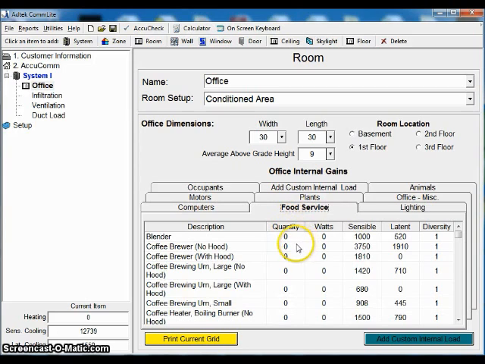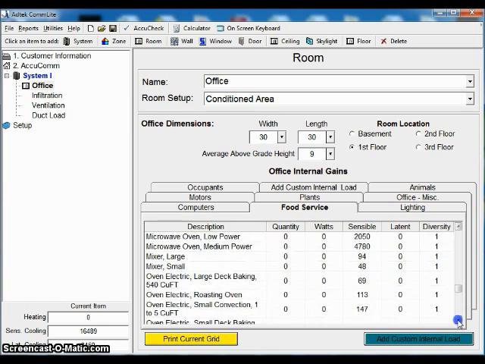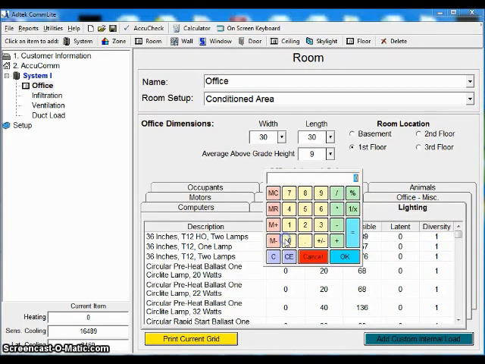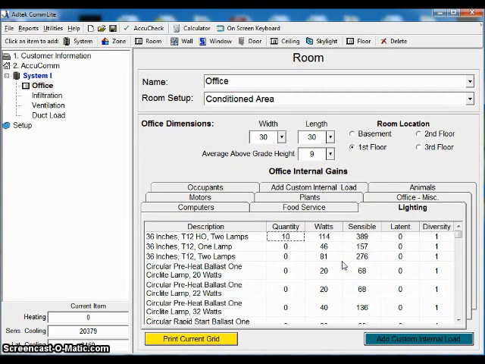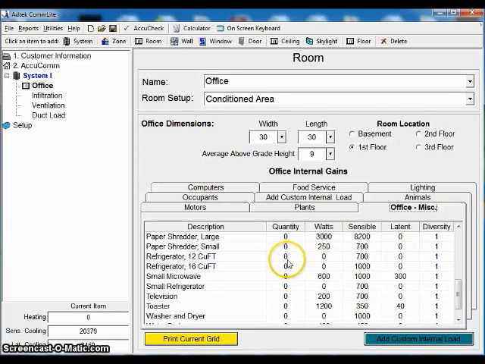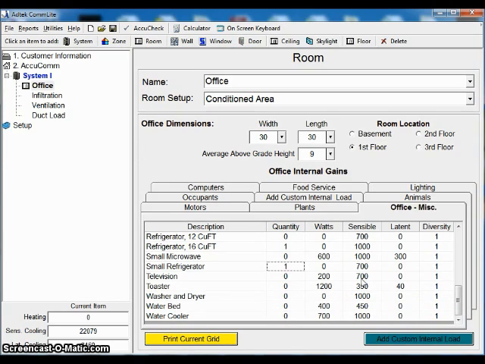You're going to see food service in here. If we have a coffee brewer with no hood, we're going to throw in one of those. You're going to see a bunch of different restaurant supplies: fryers, broilers, griddles, microwaves, things like that. Lighting, you're going to see a bunch of different kinds of light bulbs in here. We're just going to choose this top option. For ease of use, we're going to say we have 10 light bulbs of that magnitude. And again, a barcode printer, a crock pot, a coffee maker. You're really focusing on things that are running nonstop. If we have a fridge in the office area, we have a TV in the office area. You're just going through and tabulating items that you have in your application. And that's one big difference between the residential and the commercial.